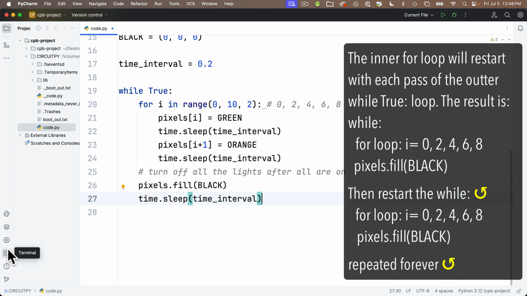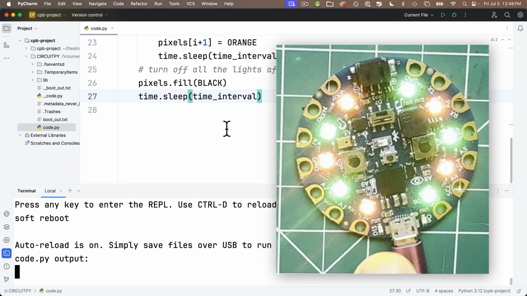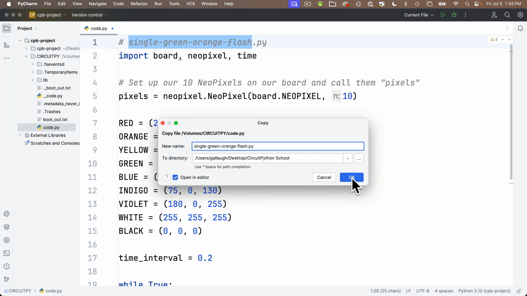So now open Terminal and let's save. Take a look at the results. Oh, and my dear friends, the Irish Tourist Board is going to love you. Be sure to save this as single-light-green-orange-flash.py. Now we have one more example to show you.